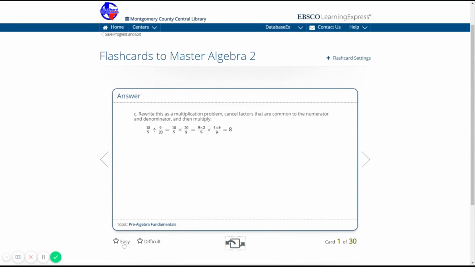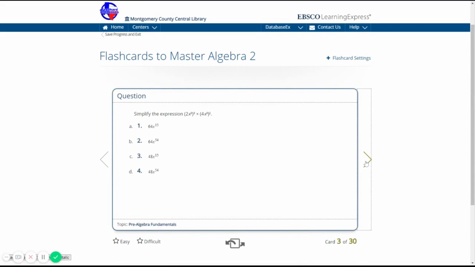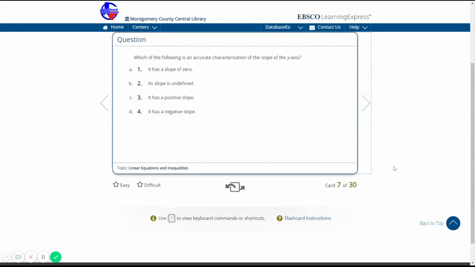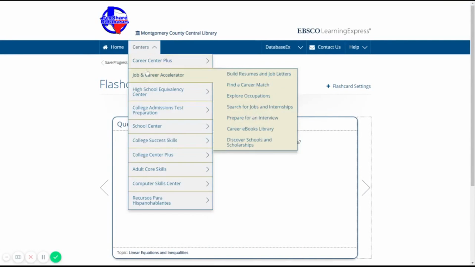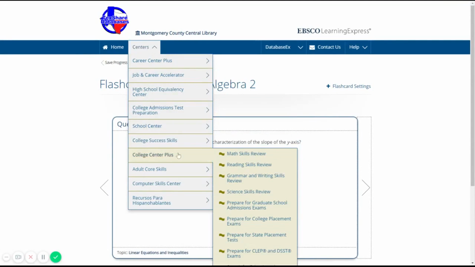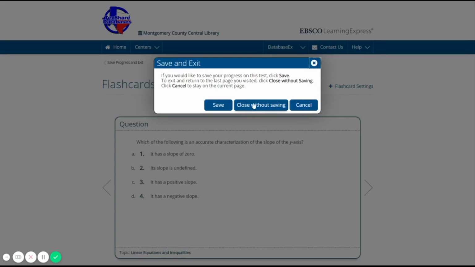You can sort by easy flashcards and difficult flashcards. And you can use the arrows here to go to the next flashcards. Every time we click, you'll notice that this number increases. Also, instructions for the flashcards are available here. Let's go back. And I'm going to close without saving.